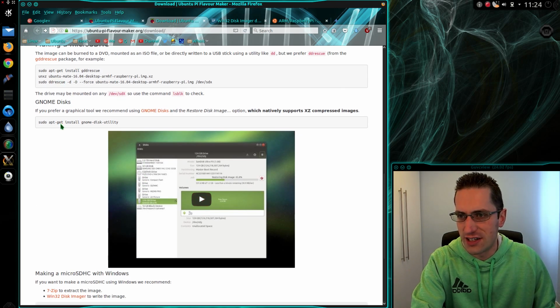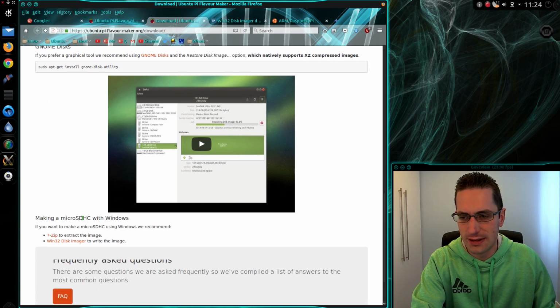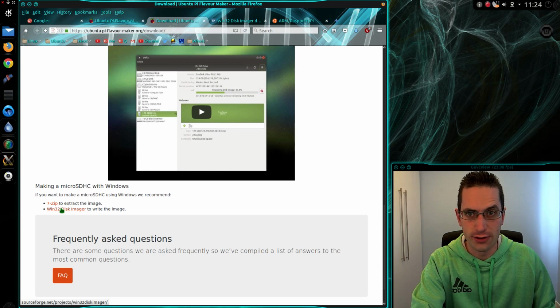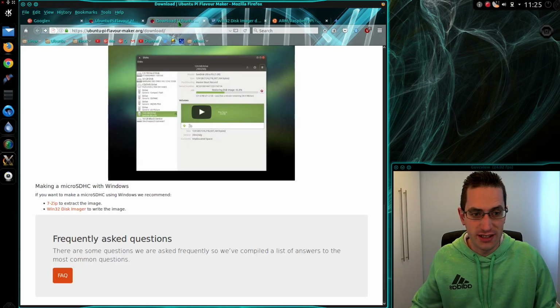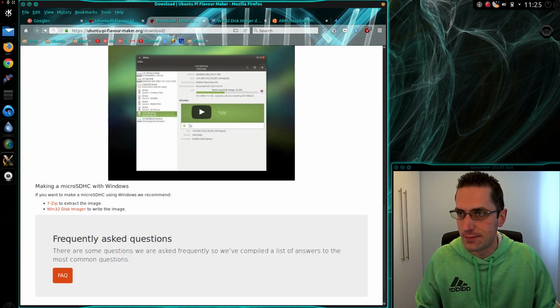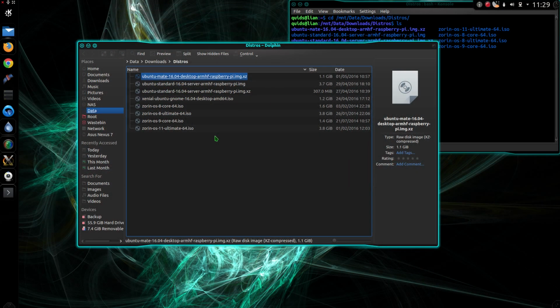So they're saying use DD Rescue or the GNOME Disk Utility. Well, I've traditionally used DD or Disk Destroyer. The alternative on Windows is to use the Win32 Disk Imager, and I have used that before, and it didn't work the first time, but the second time it did. So, your choice there. If you're using Windows, that's going to be your method. But on Linux, I'm going to use DD. Ubuntu for the Raspberry Pi is only compatible with Model 2 and Model 3 Pi.